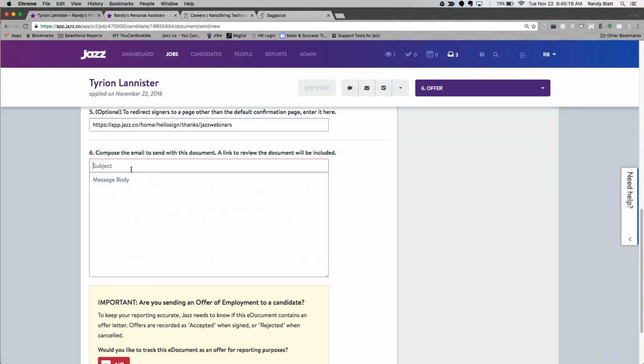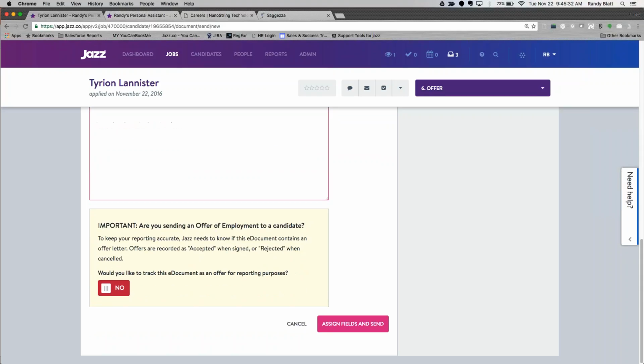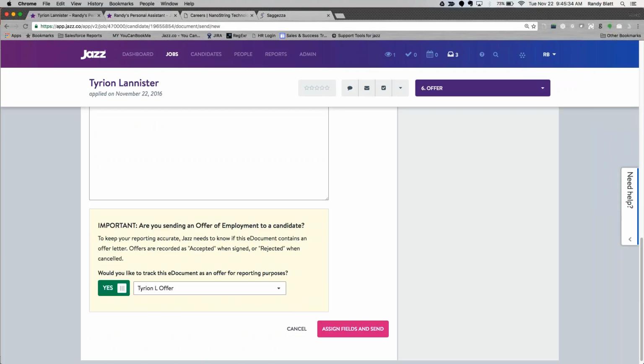I go ahead and compose an email subject and message body that's going to be contained in the email that's sent to the candidate. Good example, please sign the following offer. Again, for example's sake, I'm just going to keep it pretty general, but this is flexible and you can customize it however you'd like. Last but not least, I'm going to select yes here because this is an offer letter and I do want to track it for reporting purposes, so that we get good, accurate reporting data.